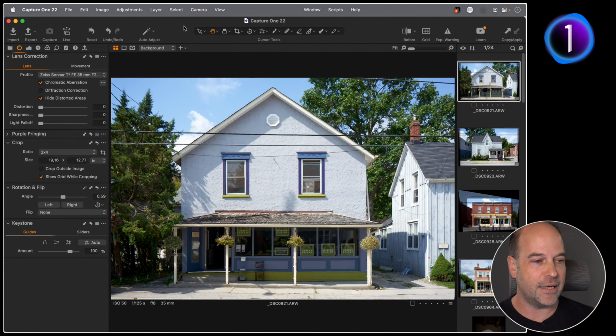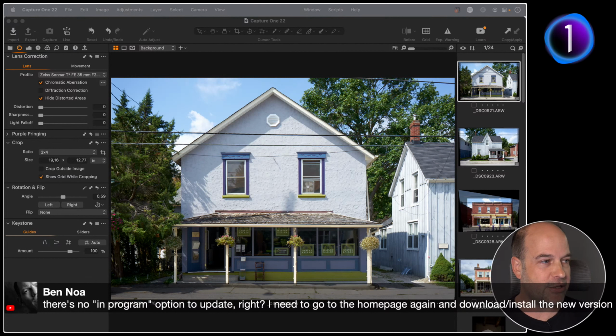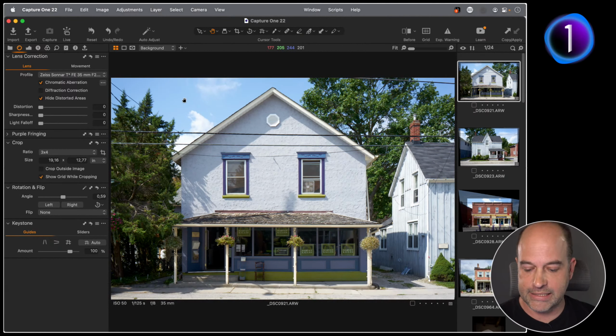It will be with you as soon as humanly possible. Last thing to talk about, as Ben has triggered my memory, I need to go to the homepage and download. Yes. So if you want to update, just log into your account at captureone.com and you'll find it in your account area where you can download the application and just replace it.